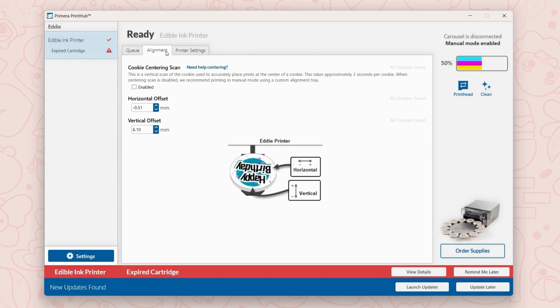And on this page, of course, we will be adjusting the horizontal and the vertical offsets to fine-tune our candy topper calibration, just like the calibration procedure we used for calibrating your sprinkle tray. But before we do that, let's take a quick pause and double check our settings, specifically this cookie centering scan option here at the top. We want to make sure it is not checked.